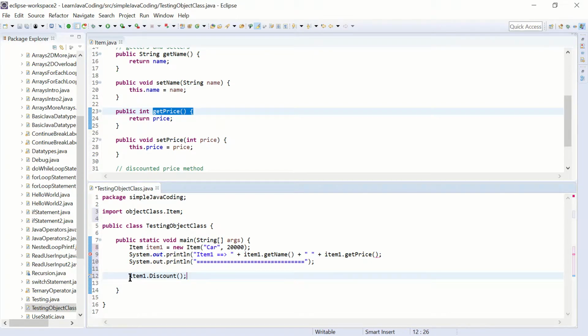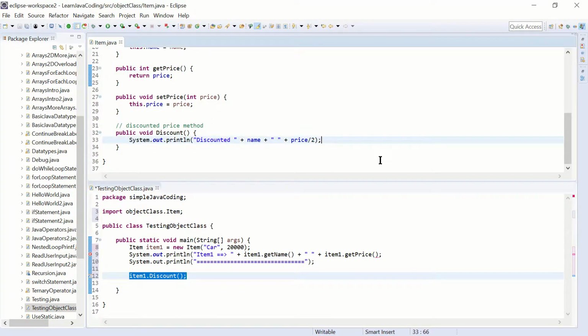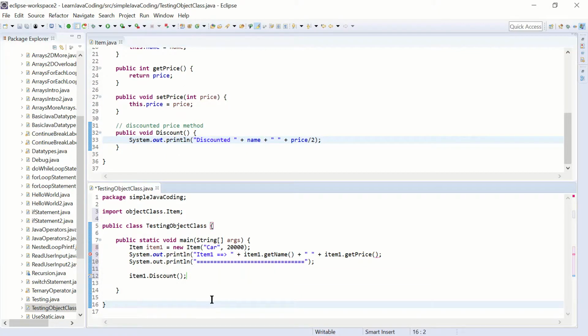And here I'm using the discount method. So the discount method, all it's doing is it's printing the discounted price, which is the price divided by 2. All right.